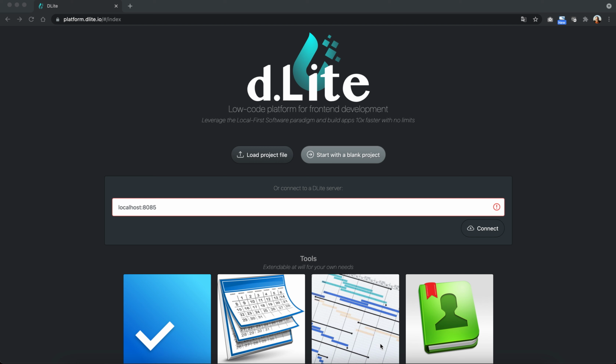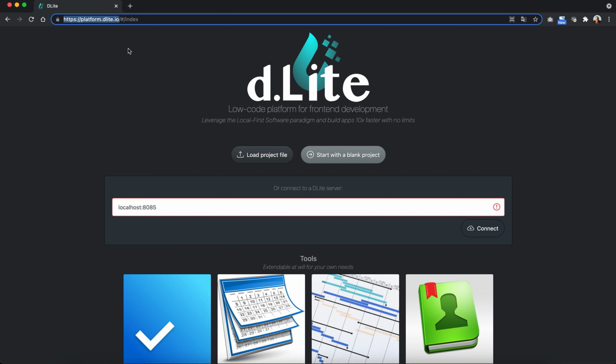And today I'm going to show you how to build a very simple web app with dLite. First, just browse to platform.dlite.io and click on the button Start with a blank project.